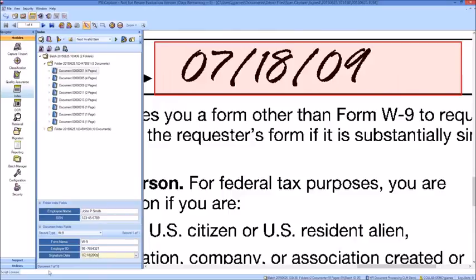I'm not sure if it'll actually get my signature because I can barely read my signature myself, but you can do handwritten interpretation as well.